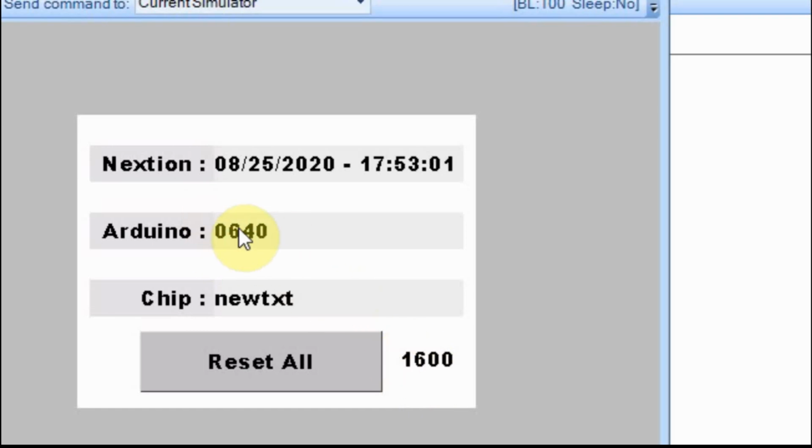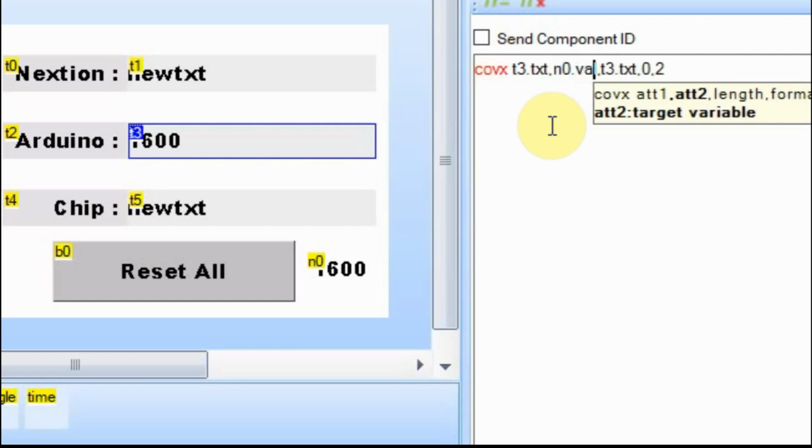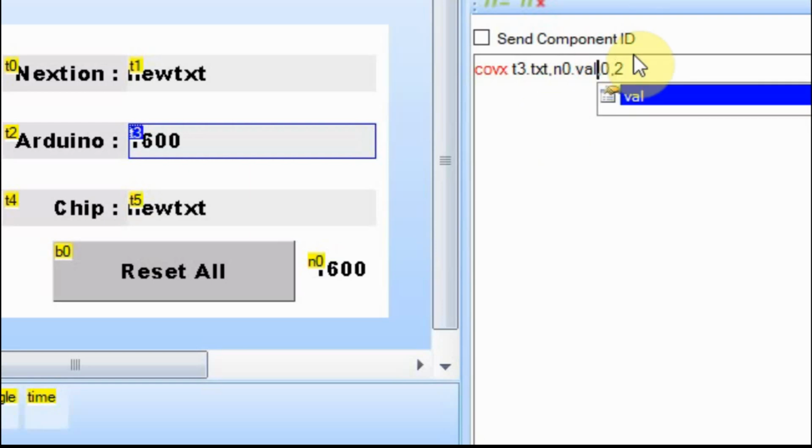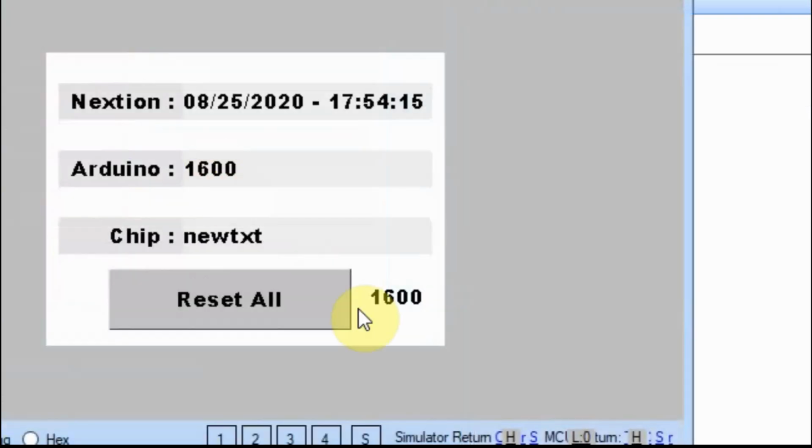So we'll put 1600 in here and we'll convert in hex, we'll convert this value, the text, into the number. So we'll change this number to 1600 and we'll convert this to T3, comma 0, comma 2. So we're going to let it set its size, but we're going to convert it to a hex value. So now when we click on it, is that going to stay 1600?